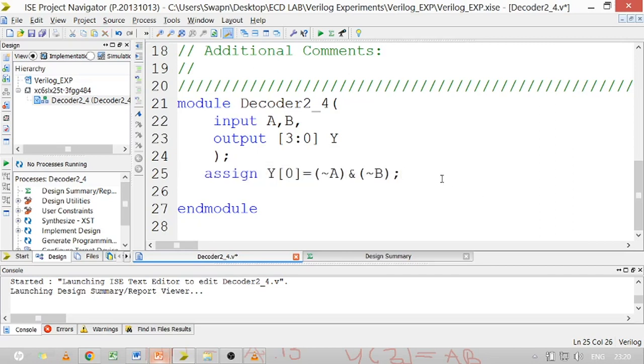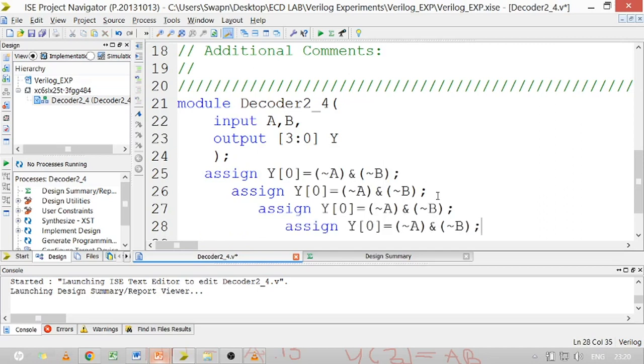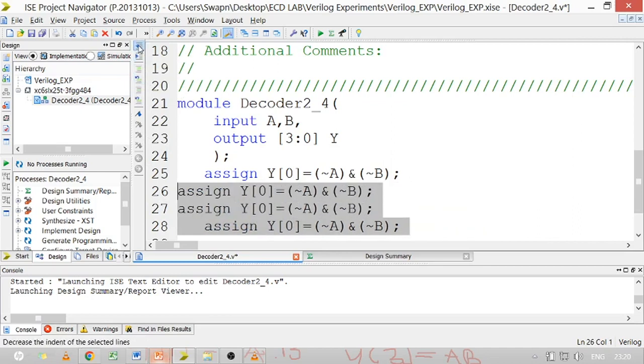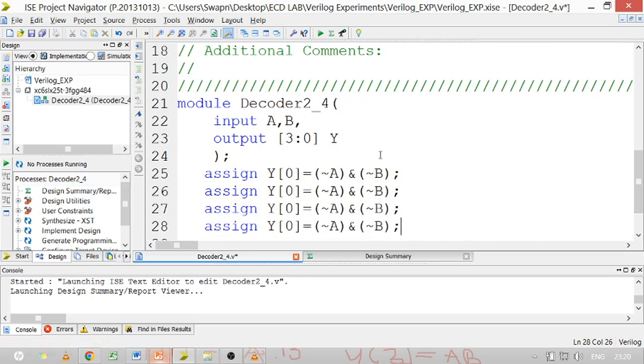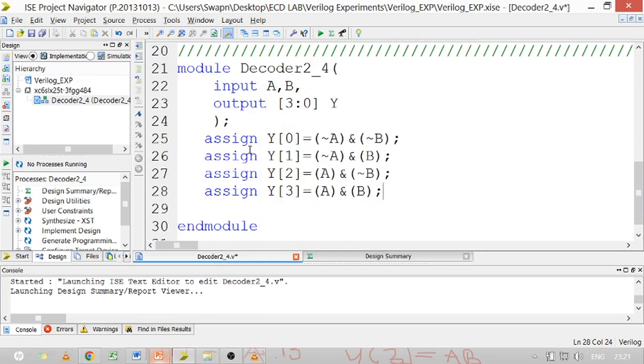So here we have 4 outputs, so we are going to write 4 statements. Now the second one is y of 1. What is that? A bar b. The third one is y of 2, a b bar, and y of 3, a b. We just keep the rest as it is. So this is simply the Verilog program or Verilog code for decoder 2 to 4.